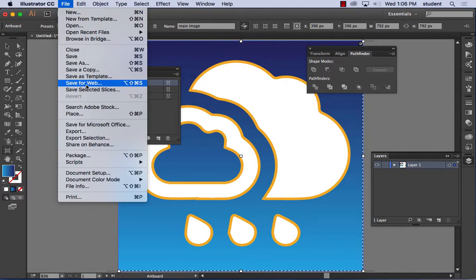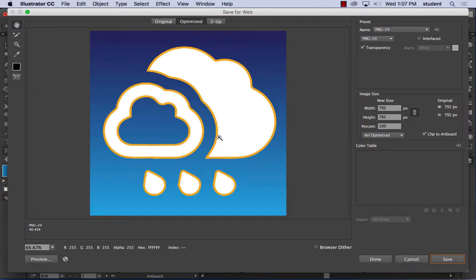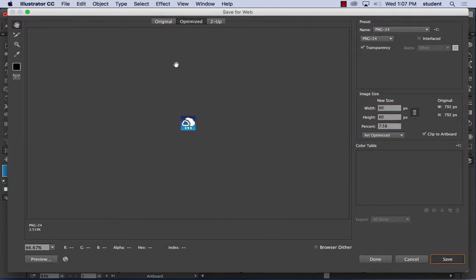Save for Web. Inside here is a way to scale your image down as you're saving. You want to use PNG 24. That's the format you want to use for your icon. But over here are the dimensions. So I can actually put in a pixel size. See how it says pixels here? So I can actually put in 60 by 60. Do you see that? 60 by 60. And then I can hit save.